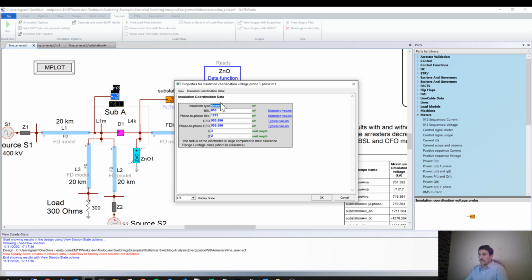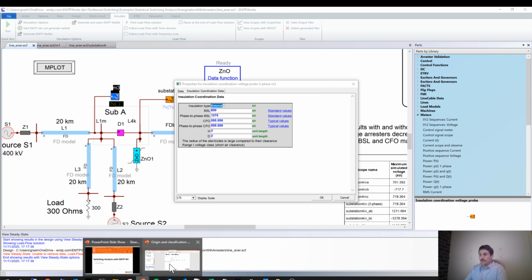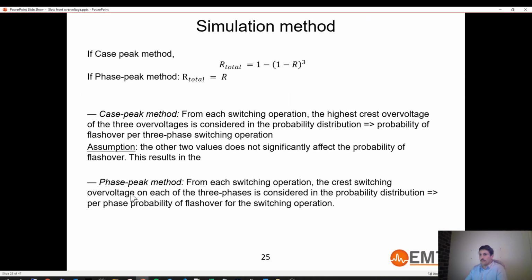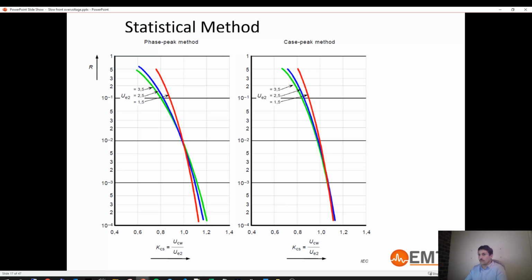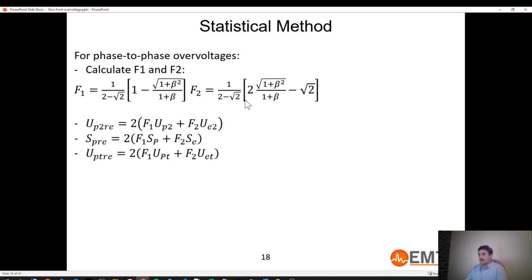The second way is if you have an external insulator. In this case, same thing, you enter the BSL and the CFO, but here you will also need the height and the distance between conductors, so it's H and D. By doing that, it helps to calculate the coefficients F1 and F2 that we discussed over here. All these calculations will be done automatically if you enter these two values properly.